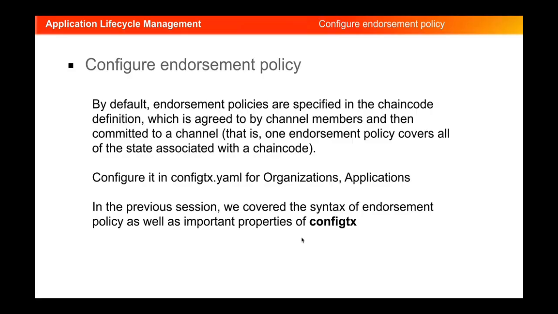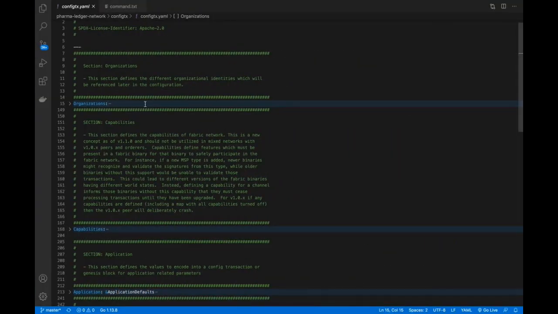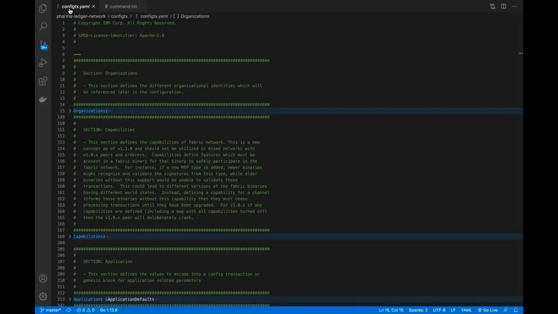Although we have already learned about the configtx file, I want to show you how and where this organization and application comes in that particular configtx file, and we will look into it right now. Let us go to the code. So as you can see, this is the configtx.yaml file, which we can see here.